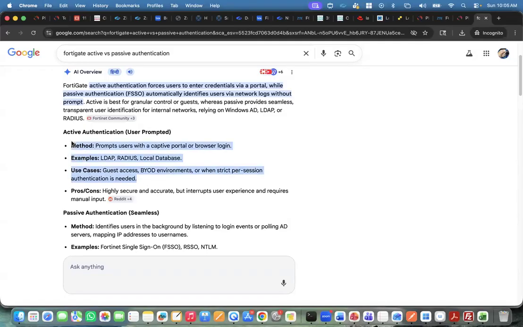That is definitely for when any guest is coming, any kind of visitors are coming to the office. You have the bring-your-own-device scenario. In that scenario, you can use this.